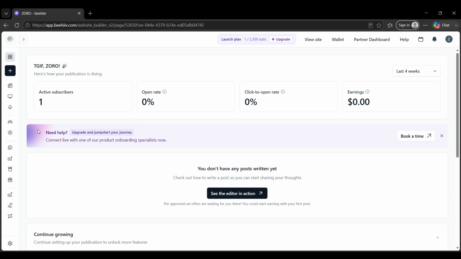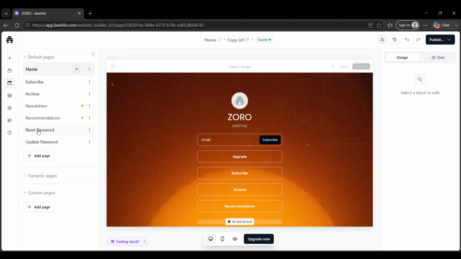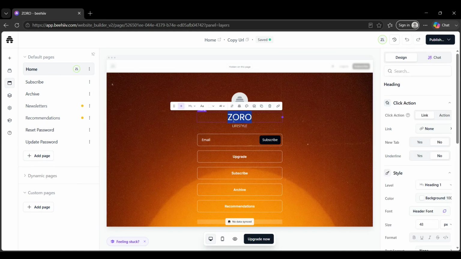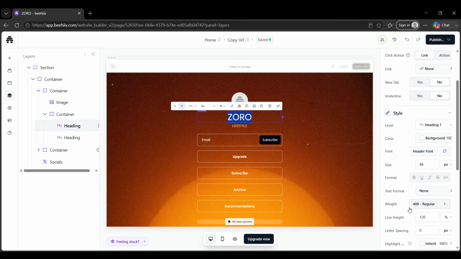Next, open the page you want to edit. This could be your home page, a landing page, a sign-up page, or any custom page you've already created in Beehiiv. After the page loads, click the text element whose font size you want to change. You need to select the actual text block because the font controls will only appear once the element is highlighted.